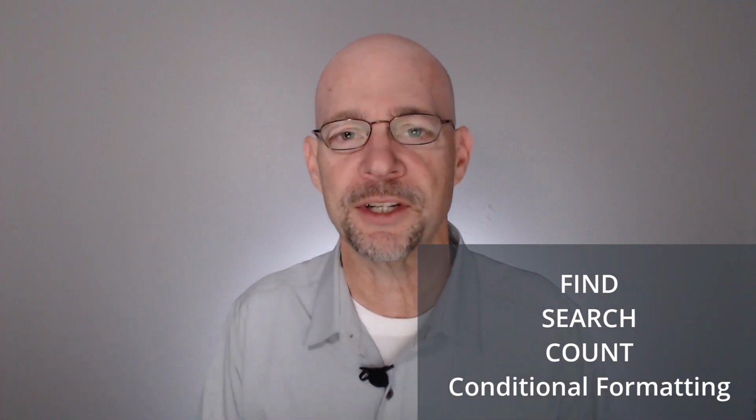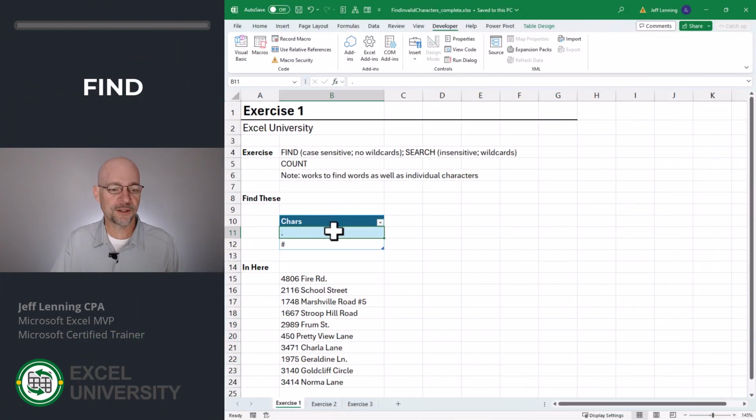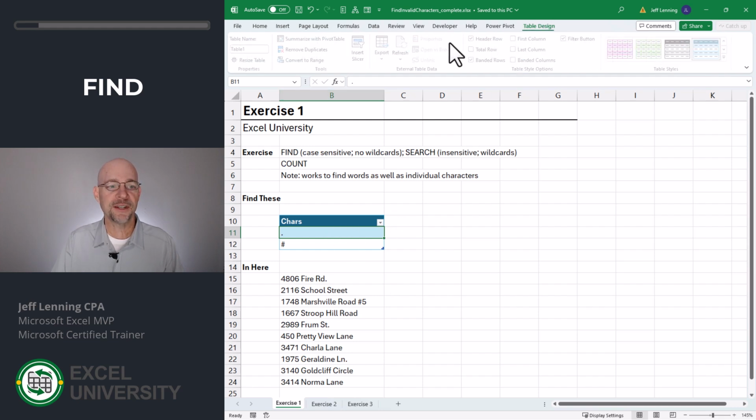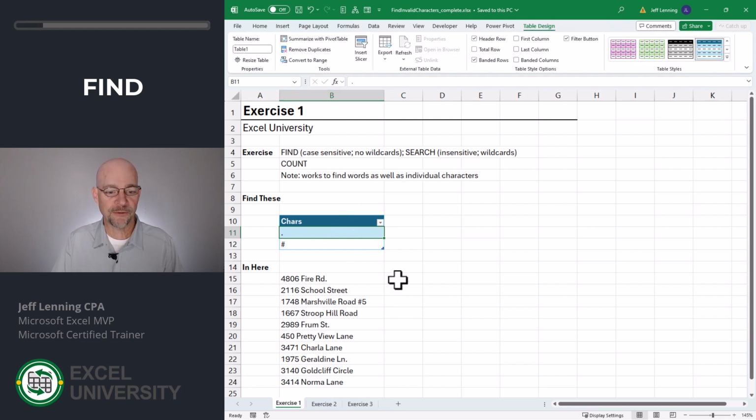In this short video, we're going to look at a couple of different ways, including formulas and conditional formatting, to find invalid characters. So the first thing we do is define a list of invalid characters. We write these in the cells and we store them in a table. If you haven't used the table feature before, you can simply go to Insert, Table. This table has a name of Table 1, so we can reference that in our formulas.